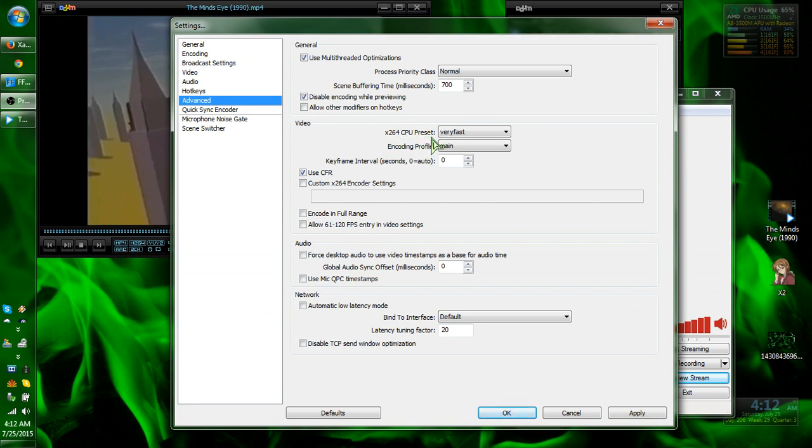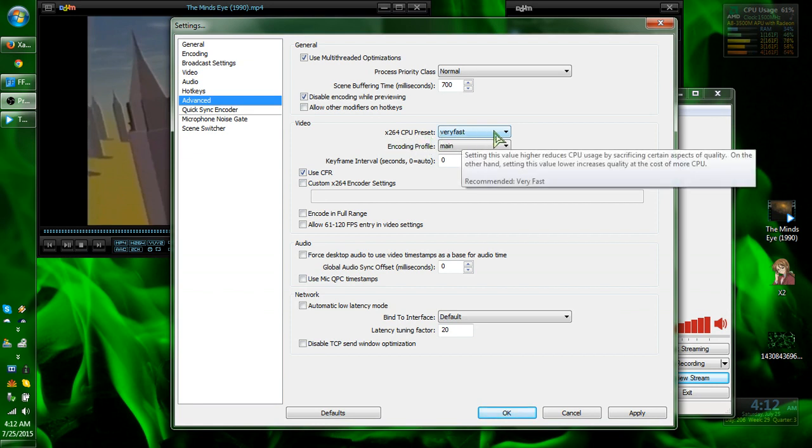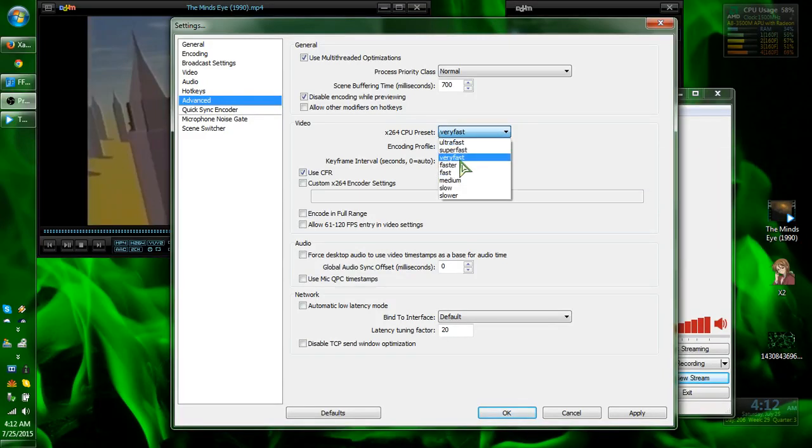X264 CPU preset. This is how much of your CPU will be used to stream. As you can see, highlighting it will display. I leave it on very fast because it's for lower end and mid end systems. It's recommended. Faster's for better systems, like low end overclocked, high end overclocked i5s and low end i7s can use faster with a good graphics card. Fast is for really good i7s, maybe a dual graphics card setup. Medium and slower are not recommended at all.